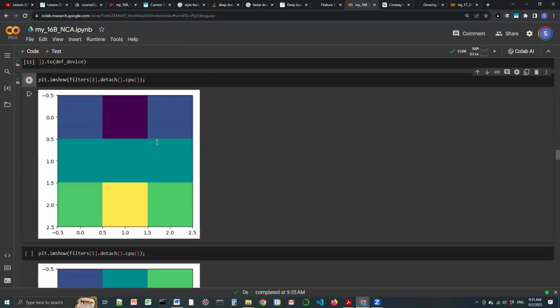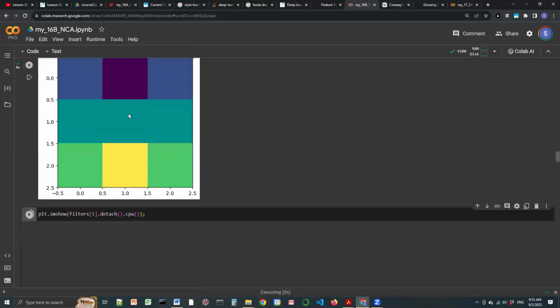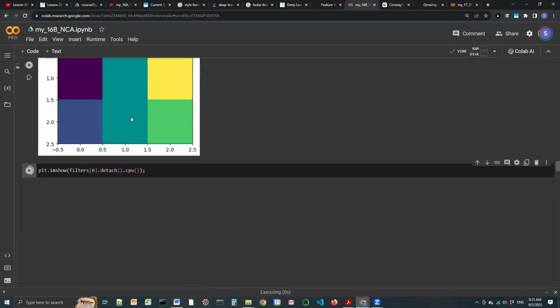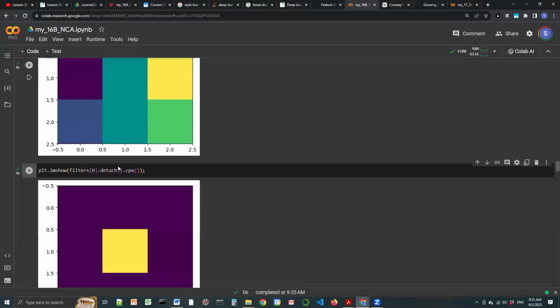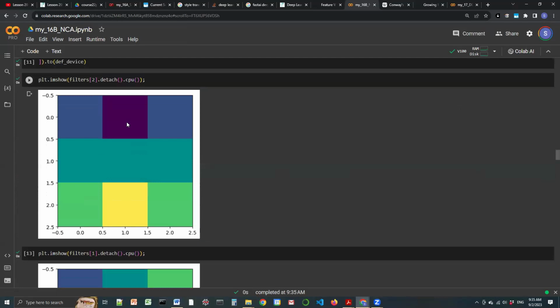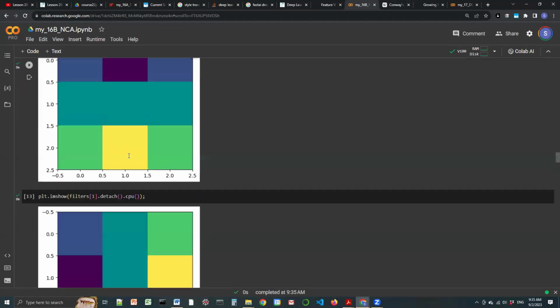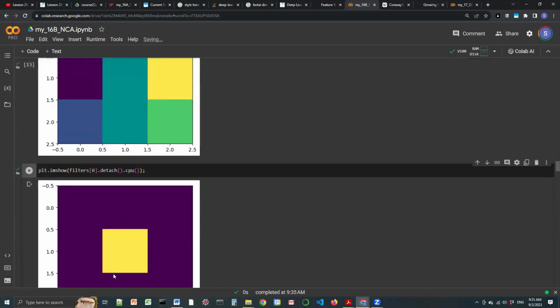So we get this, and this is the zeroth filter. That's just something you can see. There's just a 1 right here, right? So you can see this, and everything else is 0 around it.